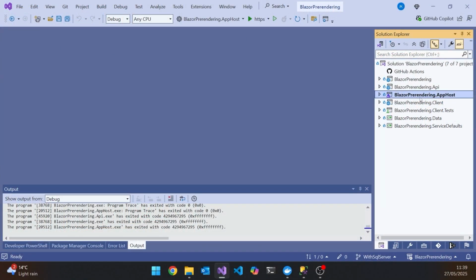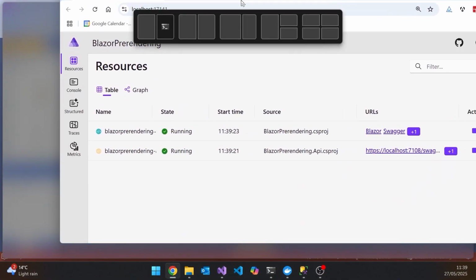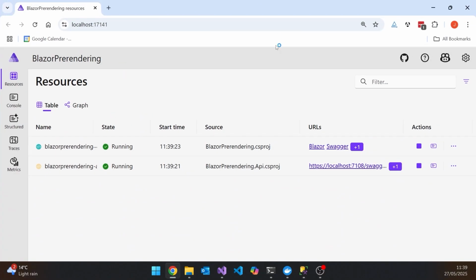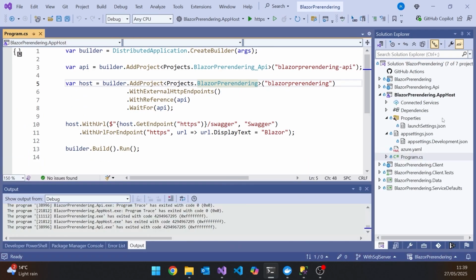So we've got here our Blazor pre-rendering solution, and what we'd added was this app host, which does the Aspire orchestration, and we can see what we had in there. If you look in the program, it hooks up the API, our backend with the data, and then our Blazor front end. And when we run that, it gives us the Aspire dashboard, and we saw we can go and look at that Blazor front end and other things as well. But remember, the data we've got in here is completely fake.